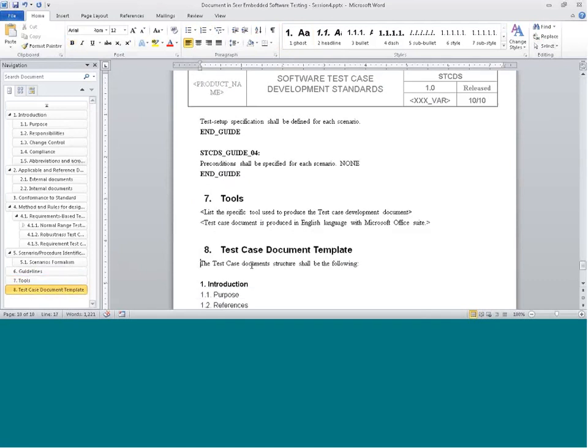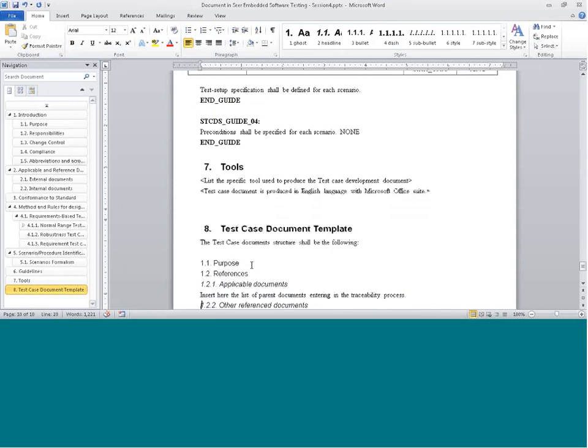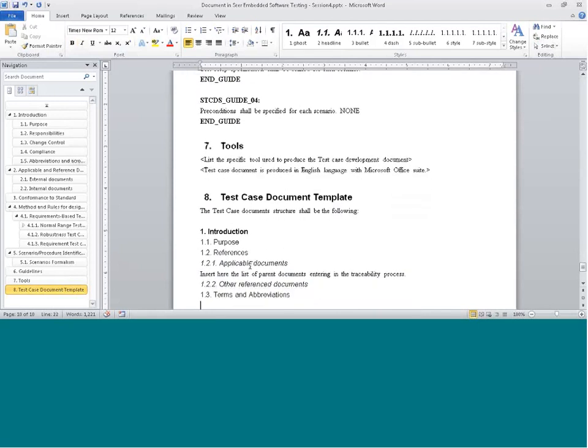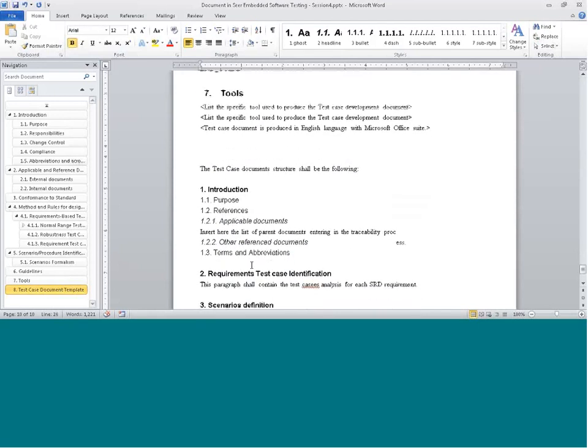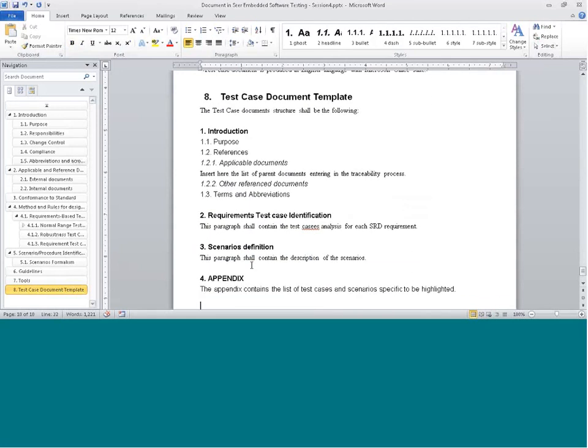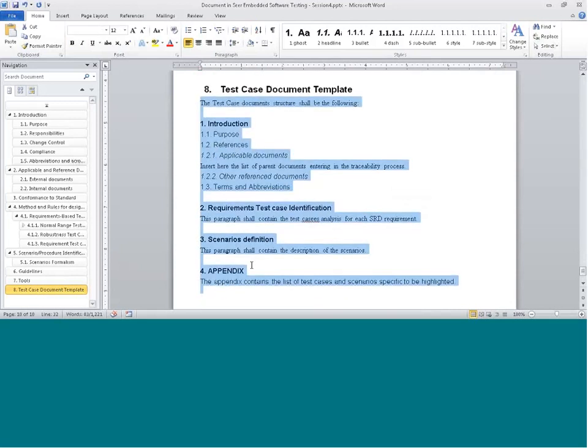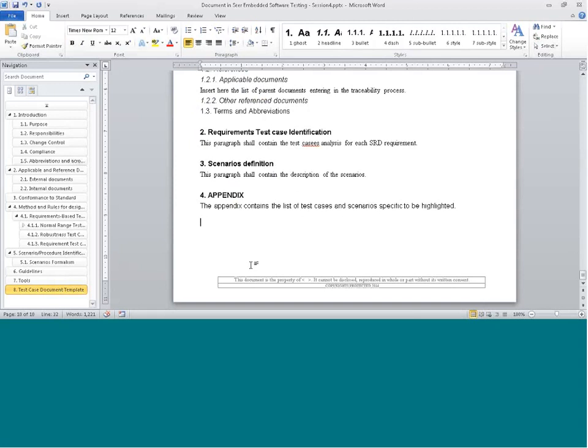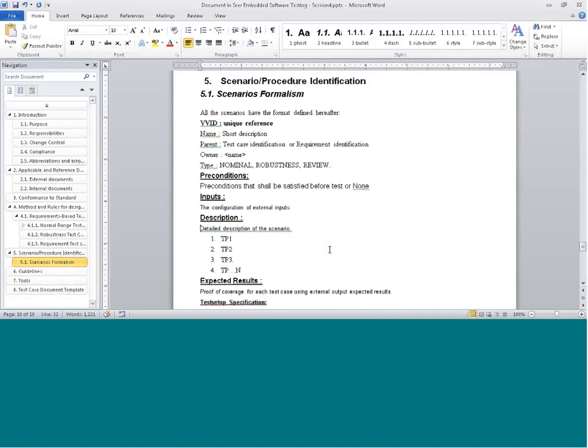Test case document template. So in test case example we have gone through already. It's a repetition of the same. So test cases should be identified, covering each of the requirements. Scenarios should be defined. The appendix lists out all the test cases and scenarios specifically highlighted. This is also part of the test case. As I said, static analysis group of test cases, manual group of test cases, all that will be part of the coverage. How I have organized the document. So that is about the test case standard.